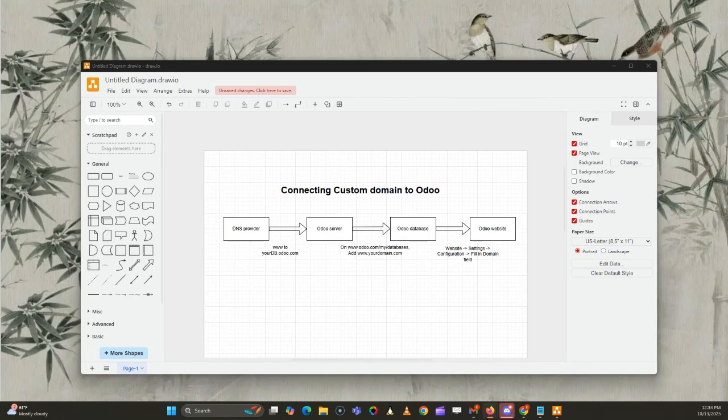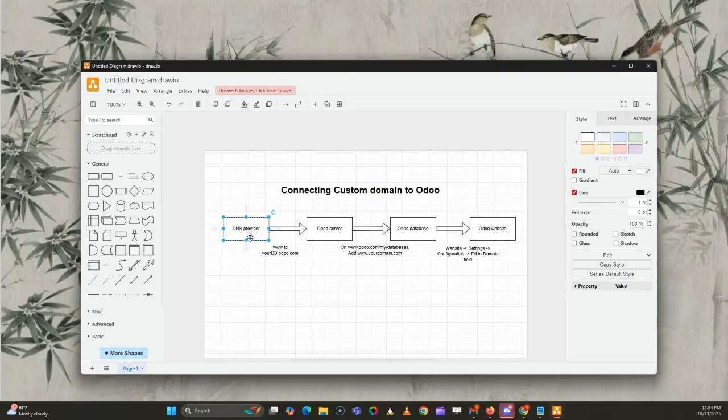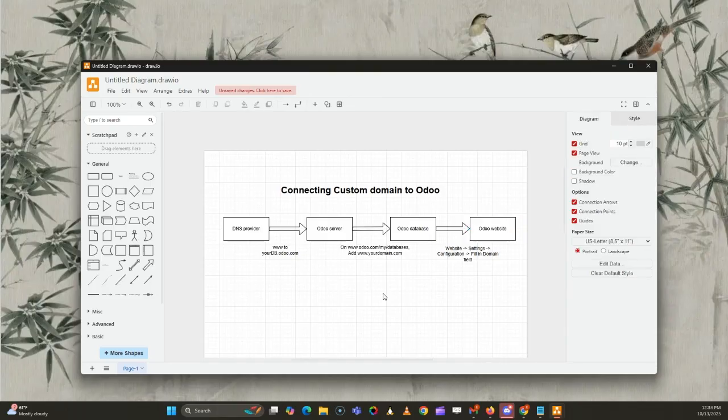So first of all, this is the concept behind connections from the DNS provider to Odoo using the CNAME. Here we have the DNS provider, and the next layer we have the Odoo server, and next we have the Odoo database, and the next we have the Odoo website. The goal here is to connect the custom domain from the DNS provider to the Odoo website. So how do we accomplish that, and what is the concept behind it in simple terms?